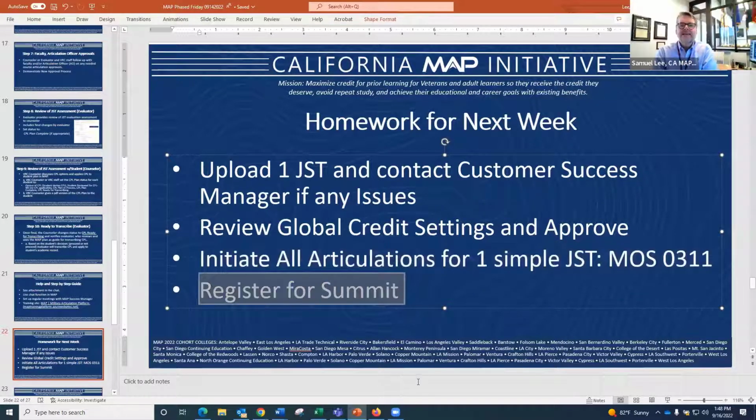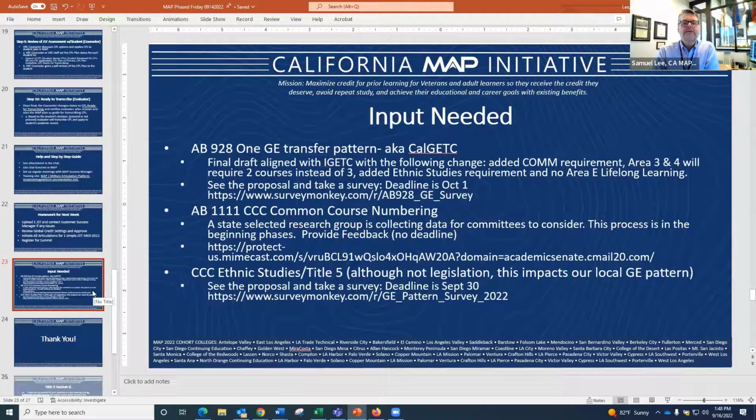And then the last is, hey, register for the summit on October 28th, our third annual CPL summit, if you haven't already. We'll be rolling out a very similar presentation to this in one of our sessions, but we have a lot more to share with you, and it should be a good time. So please consider that. Also, we need your input on some upcoming initiatives and items. And Terence, do you want to speak to these?